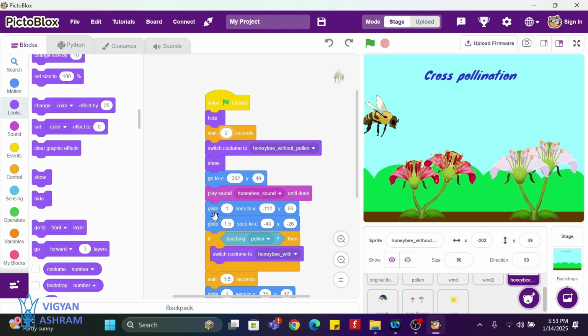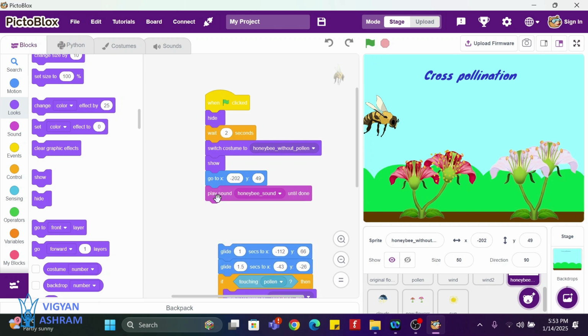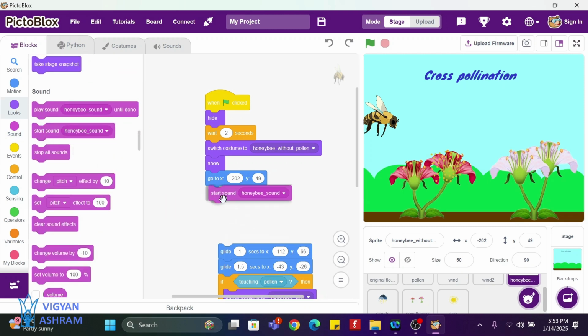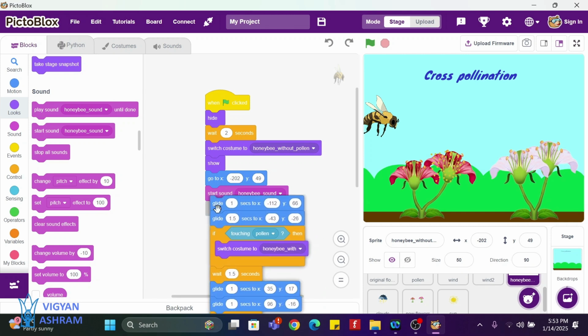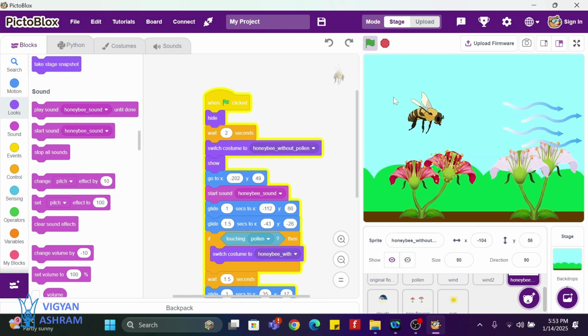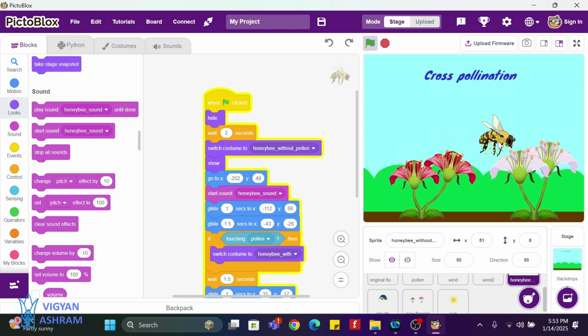Oh, yeah, I understood. I've actually added this block which is until done. So, like after the honeybee sound is done, the bee will move. So, we don't need that, we only need this start sound block. You can see the costume has changed and it went.